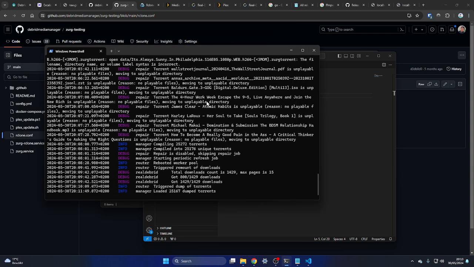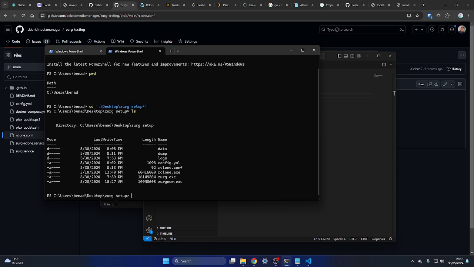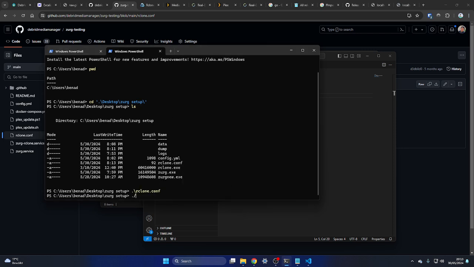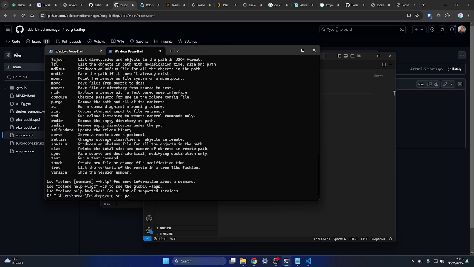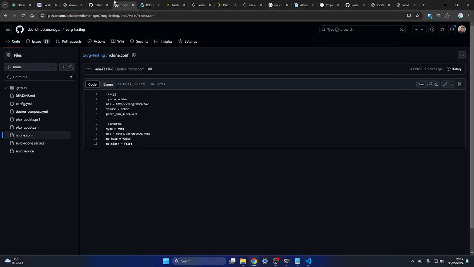Just use this. Oops, not the one file, but the binary. So let's try this. As you can see, we have an existing remote and it's called Zerg, right? So now we can mount it.